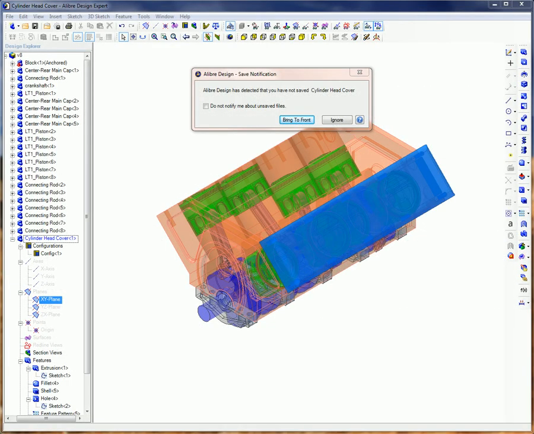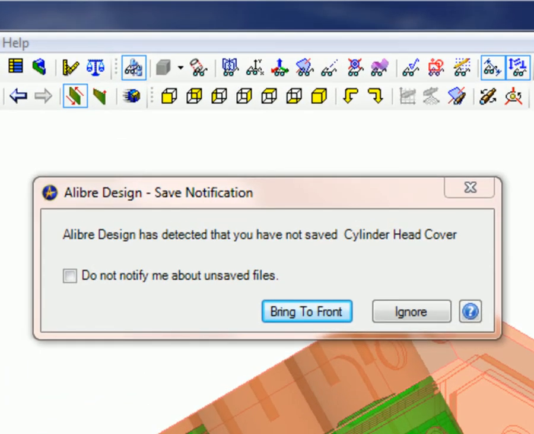You will see this Save Notification dialog if you have turned on the Notify option. Save Notification simply alerts you that you should save your part at a specified time interval. It is only a notification and does not save your file. You must manually save it. If you have not made any changes to your part since you last saved it, Save Notification will not appear, even if the specified time interval has come and gone.